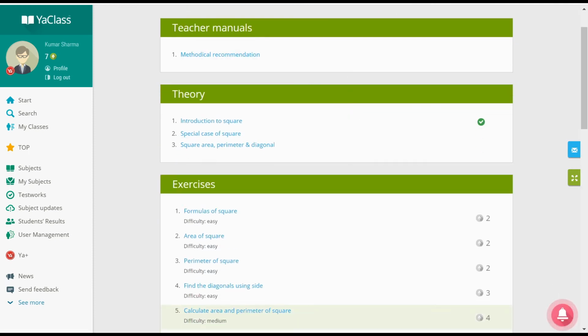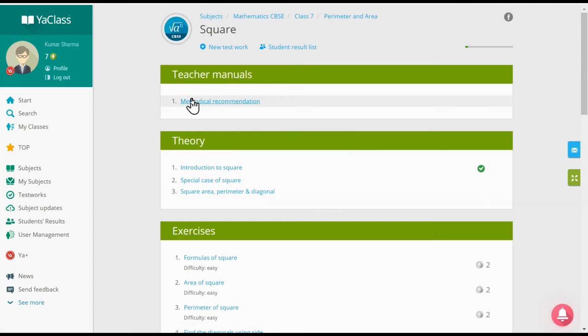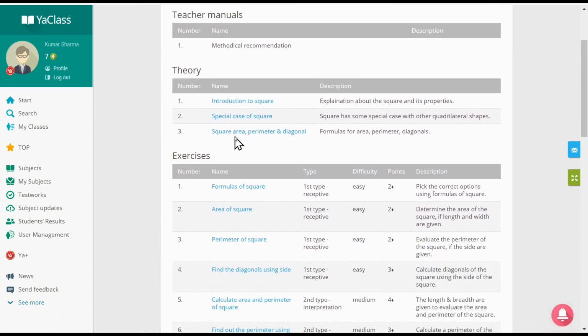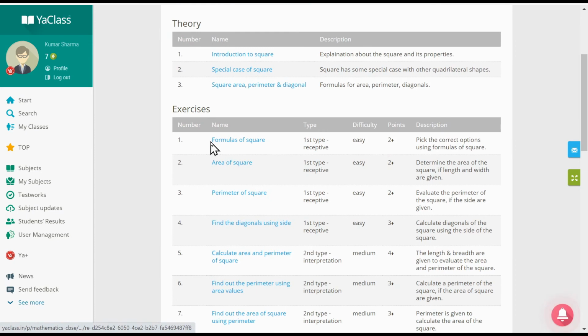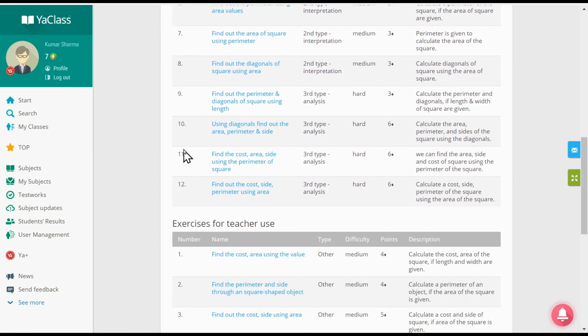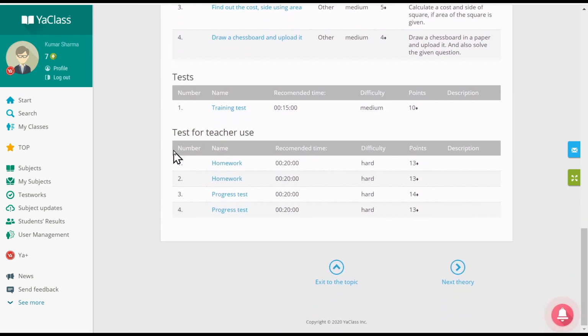Another helpful item for the teacher that can be found in every topic are teacher manuals. These contain methodical recommendations about the topic. It is the teacher's roadmap to the topic, and it contains a list of all the materials with additional descriptions, exercise types, recommended time for tests, etc. To exit, simply click on Exit to the Topic.